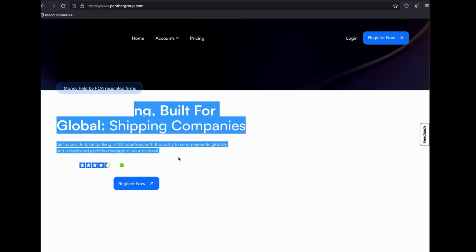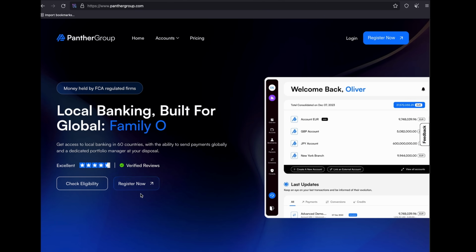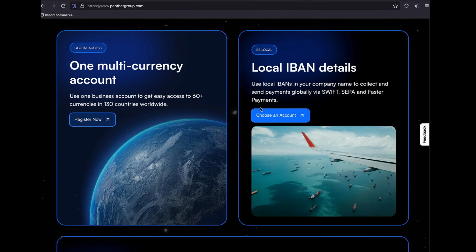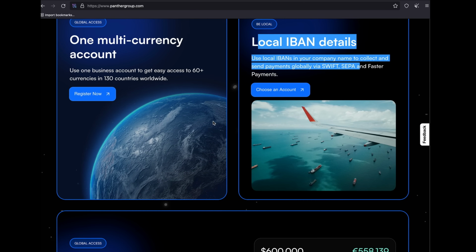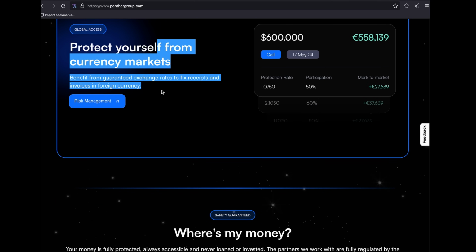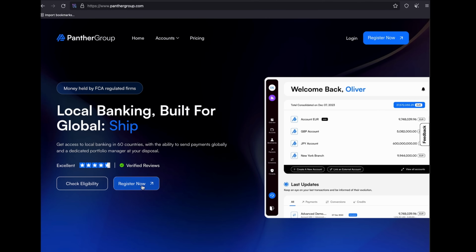Local banking. Built for the sketchiest ads you have ever seen. We can get a multi-currency account. Put in our IBANs. Protect ourselves from the currency market. Guaranteed exchange rates. Okay. So it's what they call a multi-currency account. I don't know if Panther Group is legit. Just let's see what the registration page looks like.